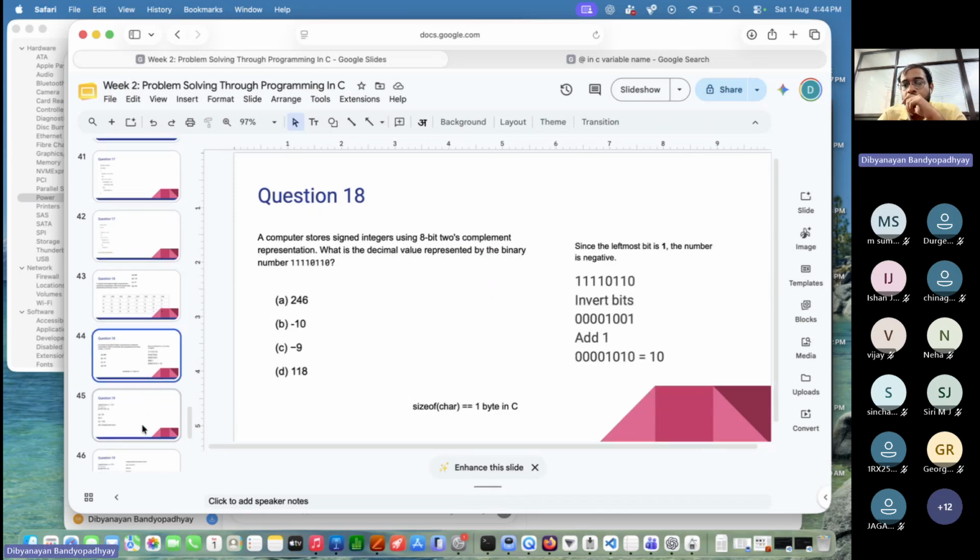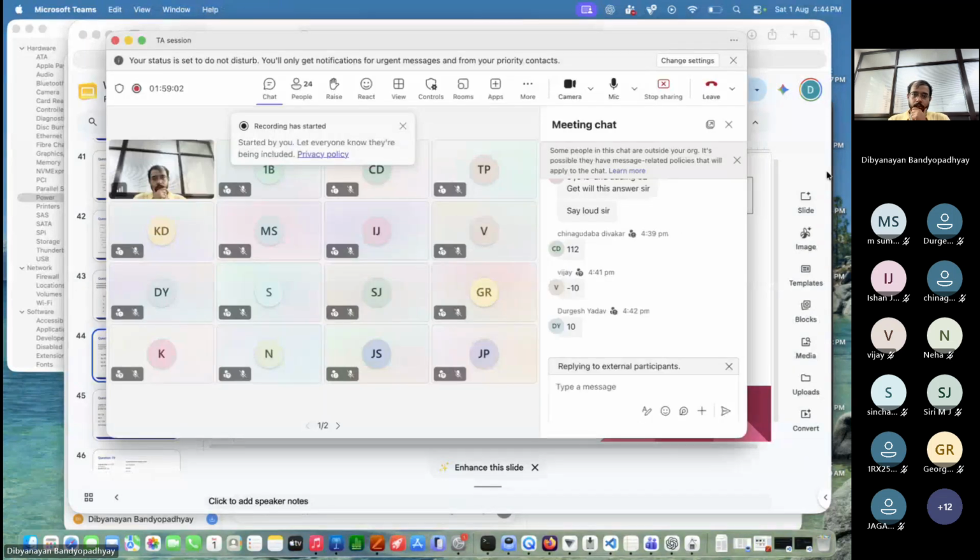Is it clear how the 2's complement representation is done in the computer? It is how it is represented. Then I'll proceed. Correct. Yeah, so let me proceed now.